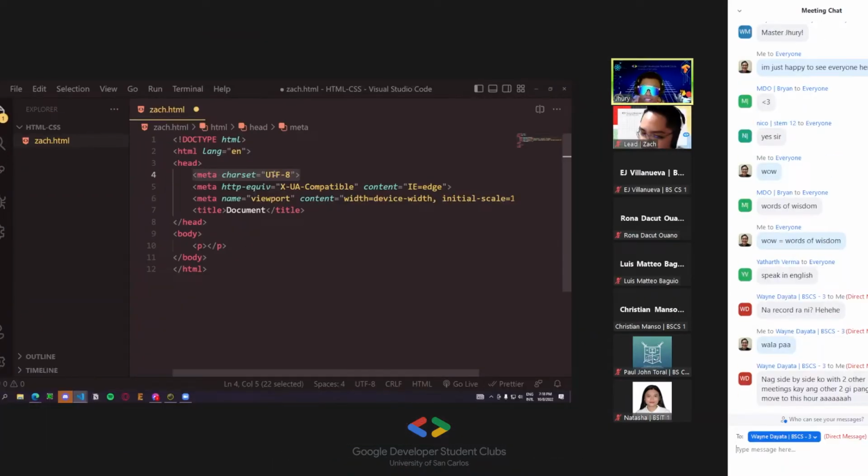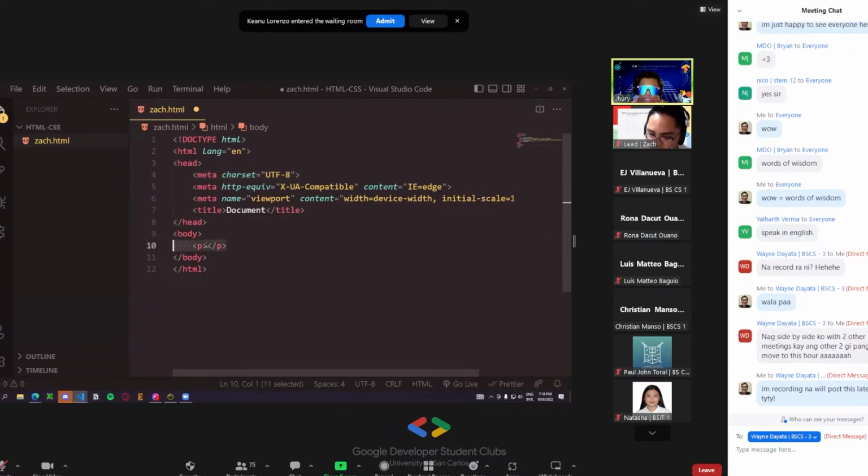So kanina lang guys, this is just a rundown. Like, do not rack your brains over it. This is just conventional lang, all very conventional. The main part is on the body na.